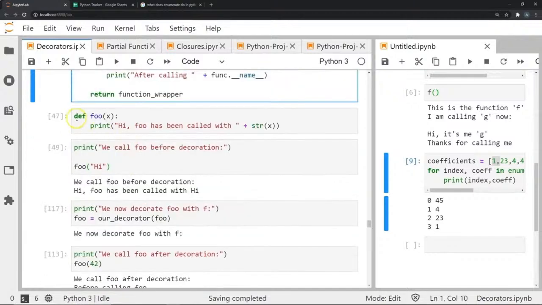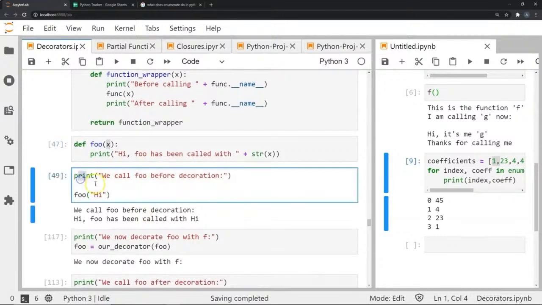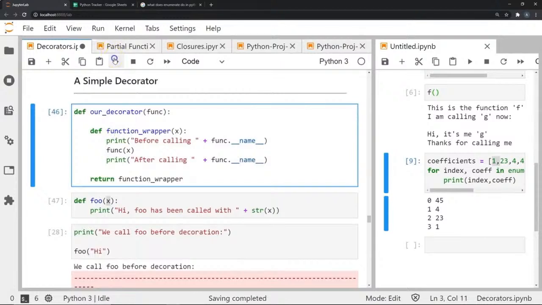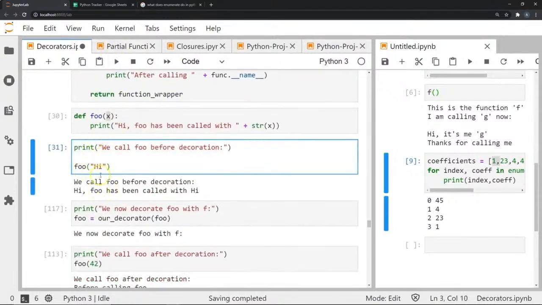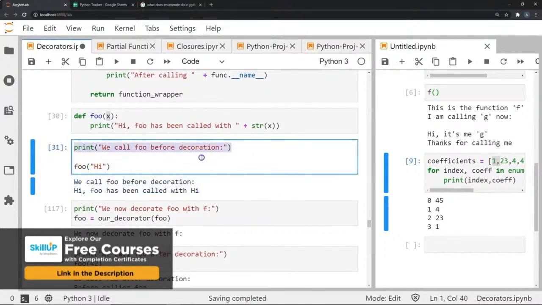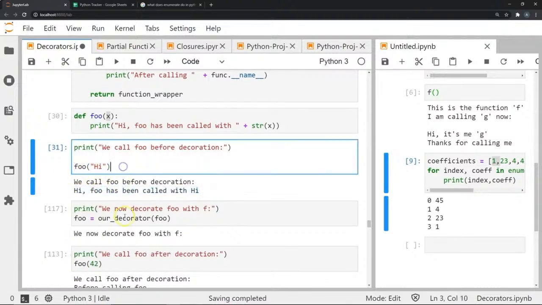So let's look at what happens when we define this function foo_x. This is basically a simple print statement where I'm saying hi, foo has been called with whatever this argument is. So now let's execute what happens when I say foo hi. As you can see, I have executed this. It says this is the print statement that I've written over here, and this is what gets printed when I call this function here.